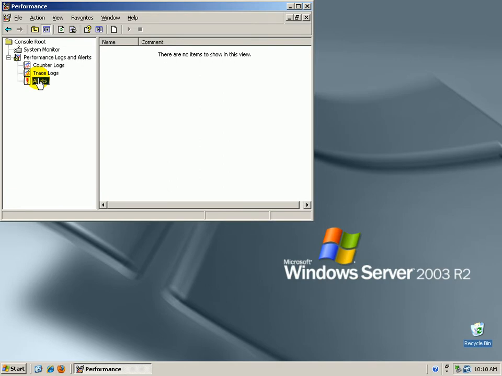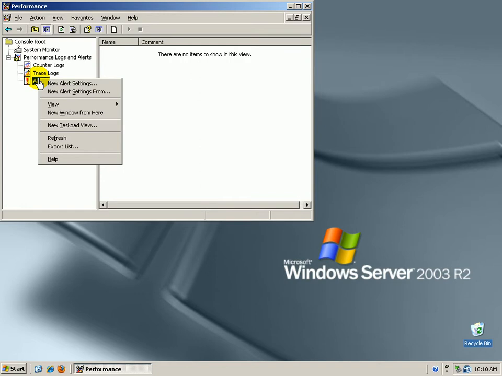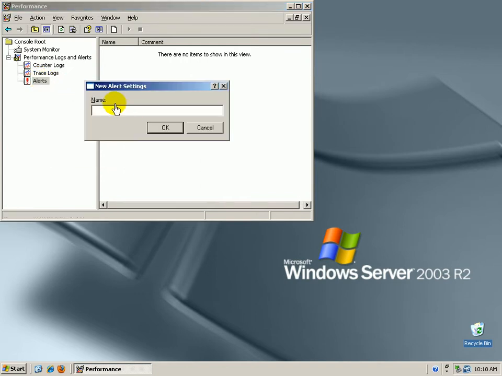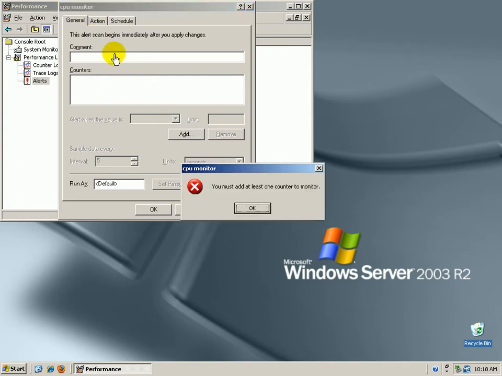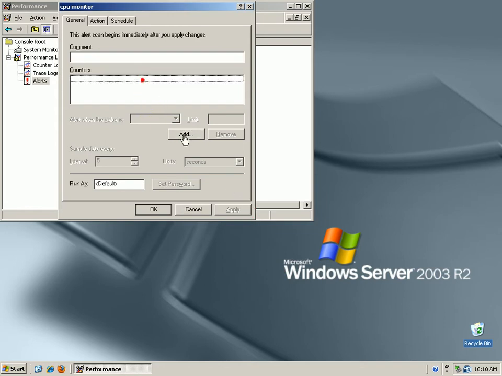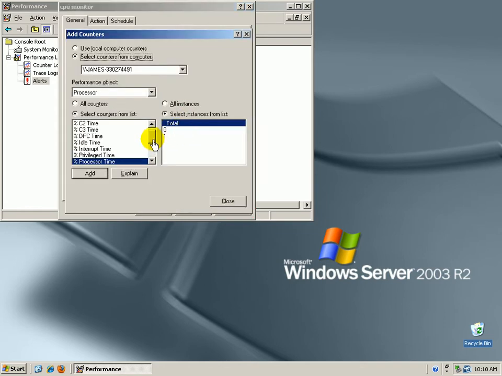Within the alerts, if you wanted to configure a new alert, you'd simply select it, right-click, and you can configure a new alert. You'd give it the name if it's a CPU monitor, for example. Select OK. Any specific comments about the alert? And we want to add a counter, which is basically an action. So we want to check.